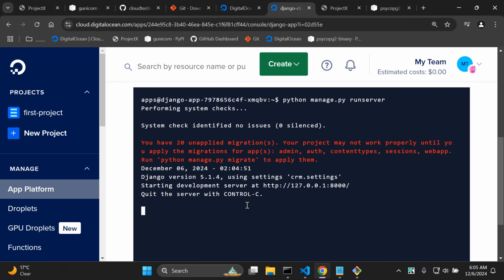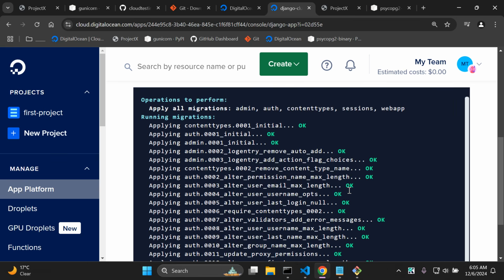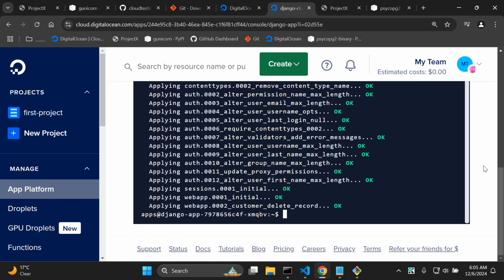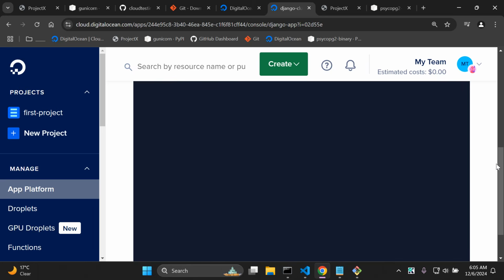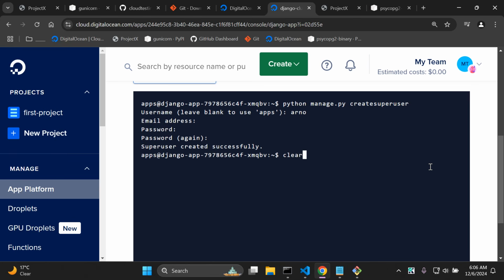Okay, let's make the migrations, create a superuser, and test our application. I'll stop the server now; you can press Control-C to do so. Let's run python manage.py migrate. That's going to migrate all our default apps. There we go, that's good. Let's clear, and create a superuser now. I'll say python manage.py createsuperuser. We can just skip the email, enter the password, do it again, and there we go, superuser created successfully.